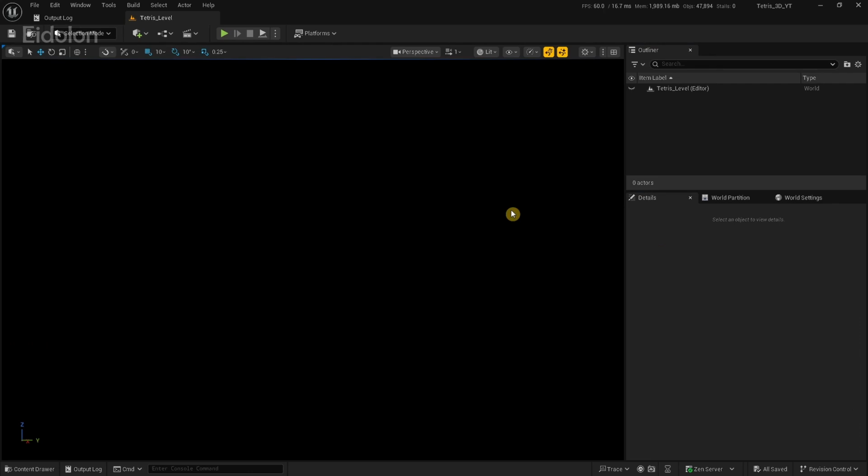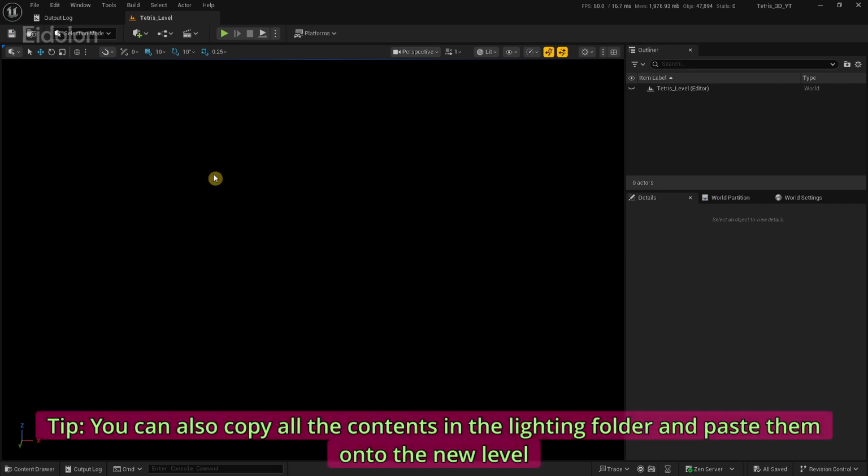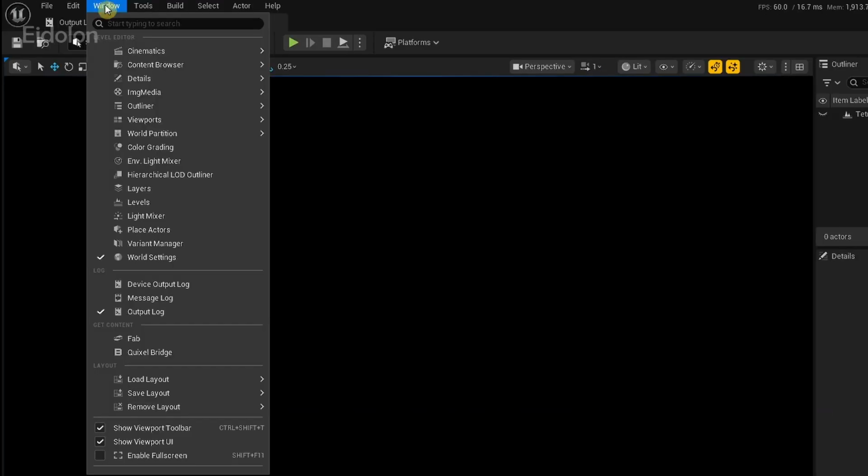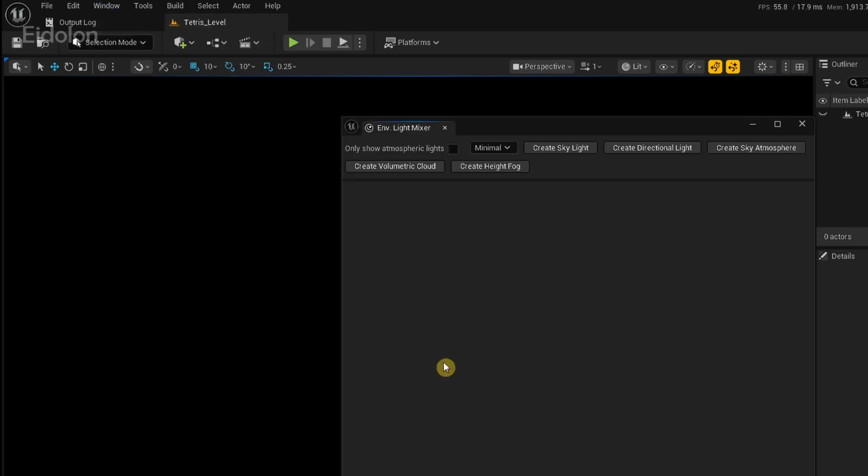When you create a brand new level, by default, there would be nothing over here. As you can see in our outliner, there is nothing in here. So to actually see something, we need to add some lighting. And there's a cool little tool in Unreal Engine that you can use to quickly add some lights. Under Window, we have this option called Environment Light Mixer. So we're going to open this up.